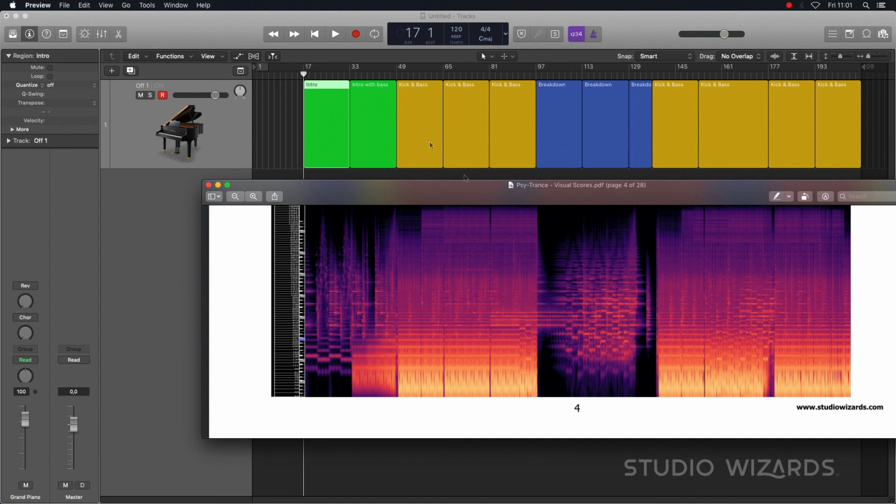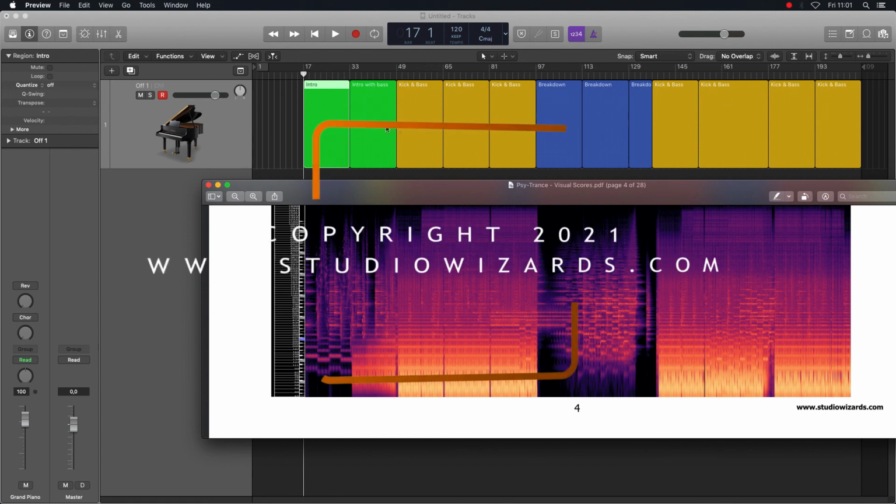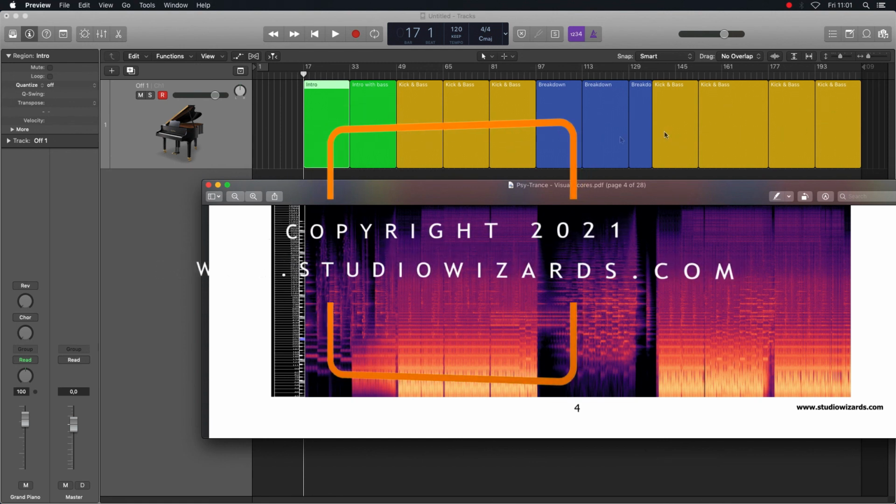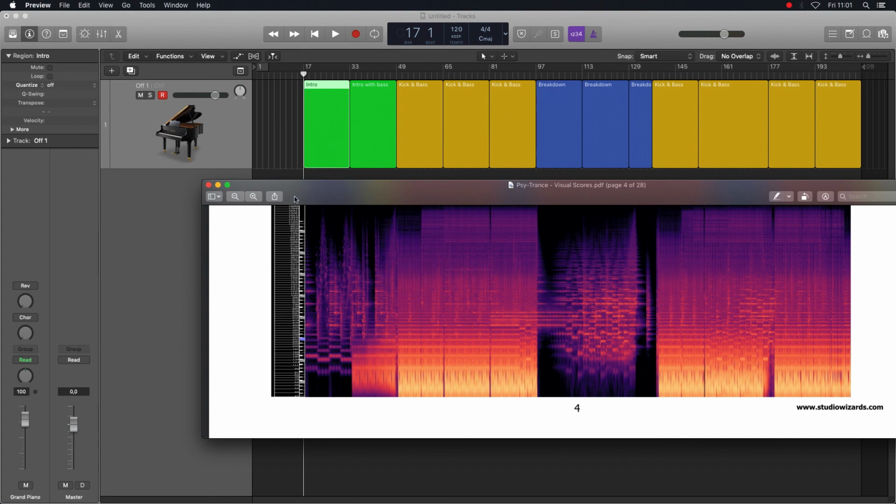So now we have this in our sequencer here as a guide, as a general guide. It means then we can start to write and fill out the details.